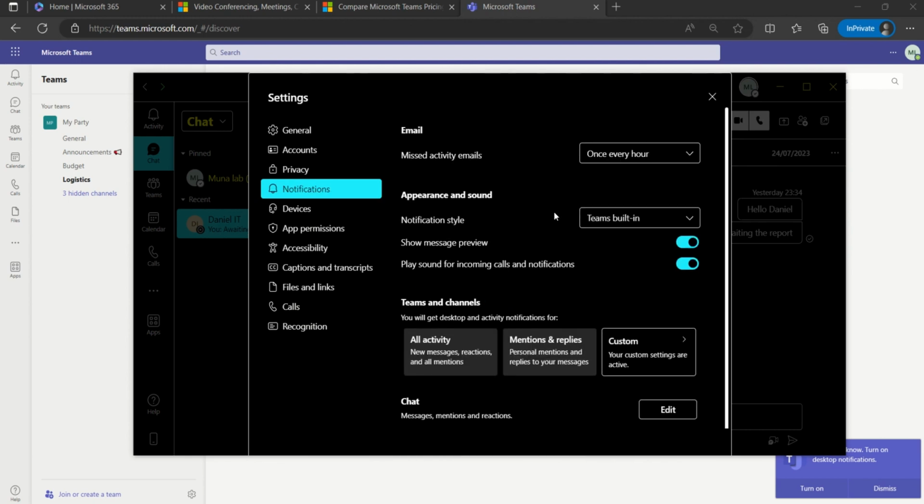Then notification is also available if you want to customize. Do you want email notification if you're off Teams? Also the appearance of the notification in Teams. Do you want it to be Teams inbuilt, which is something like this that we have at the bottom here, or do you want it to be the Windows pop-up notification? So you can select the Teams inbuilt or Windows. Do you want the message to preview in the notification? Just like the way we have this, I can select turn off or dismiss.